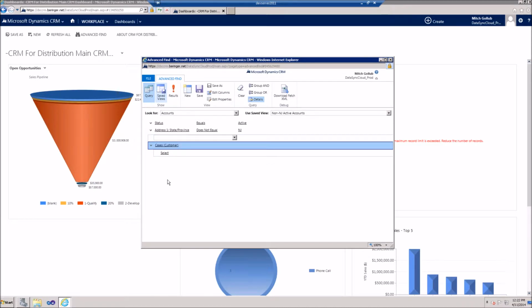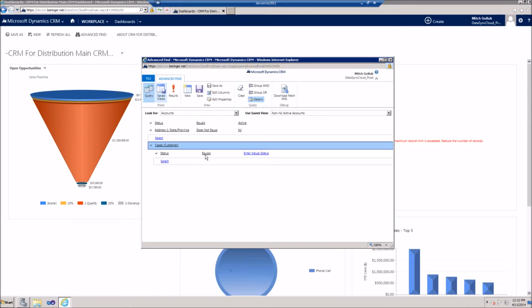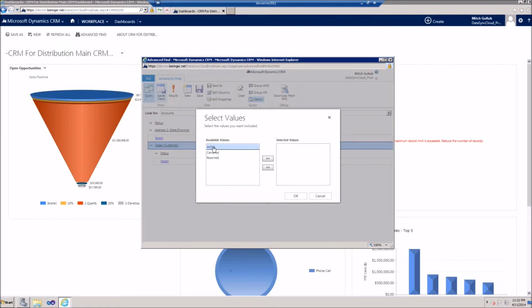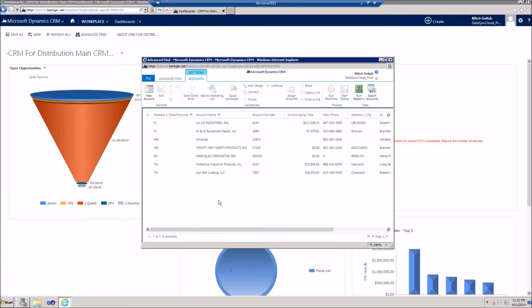So now I can filter the accounts based off of their related cases. If I would like to see which ones are active cases, I can do the same thing I do with accounts. I can go to the cases status field, and just like above, make sure it's equal to active. Hit OK. Should be good now. Let's get some results. All right, that really narrowed down the data. Cool. So now we have some accounts that have open cases.